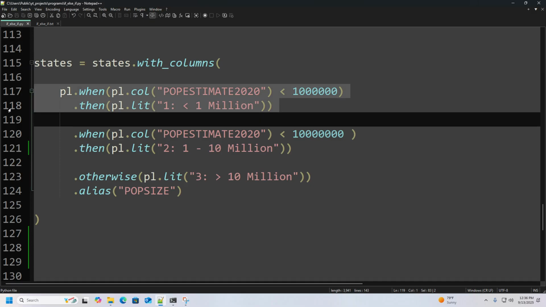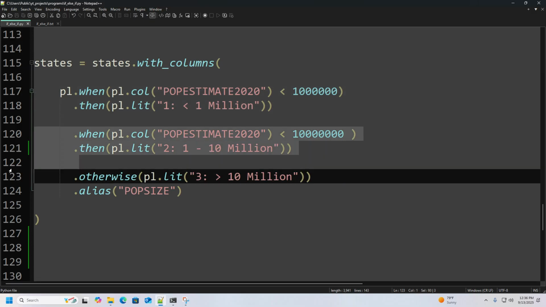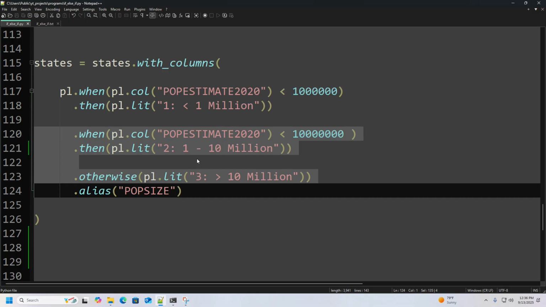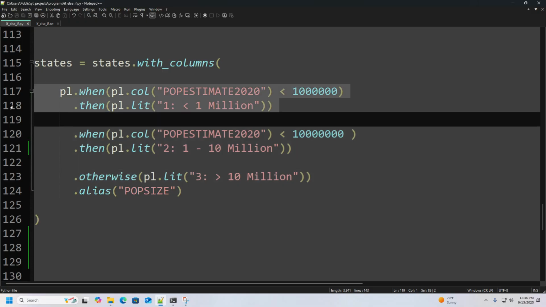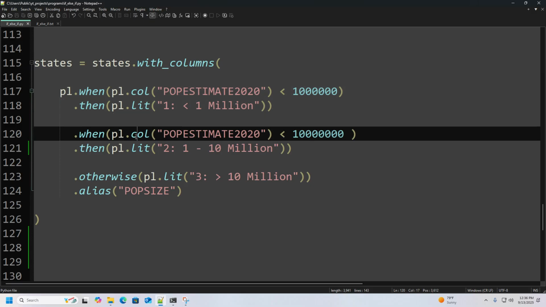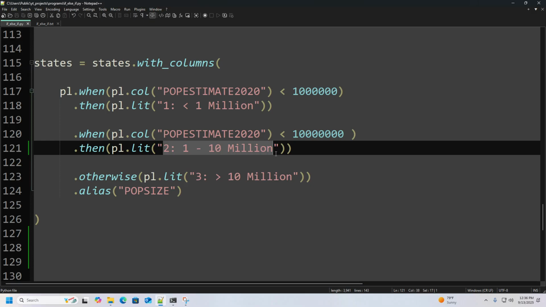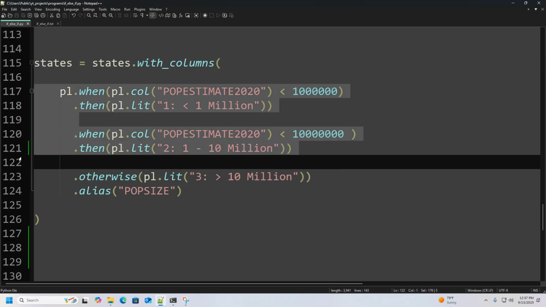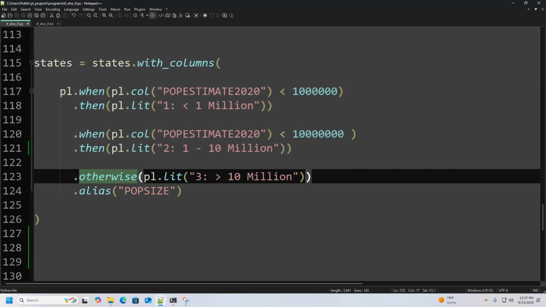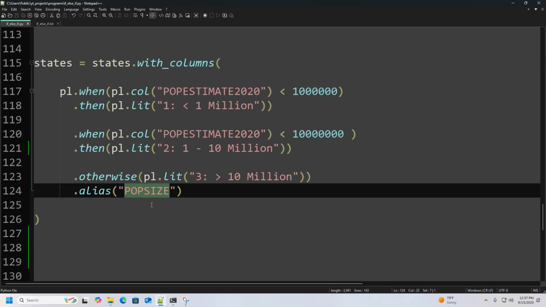And so if this evaluates to true, then again it's going to skip over these other two conditions that we have here. But if it evaluates to false, if it has a value of say 5,000,000, then the second when condition is going to evaluate, and it's going to check to see if the population estimate is less than 10,000,000. If that's true, we'll assign it a value of "2: 1 to 10,000,000". Again, we use .lit. And then if both of these are false, then we go to the otherwise method where we assign it a value of "greater than 10,000,000". And we're going to name this column pop size.